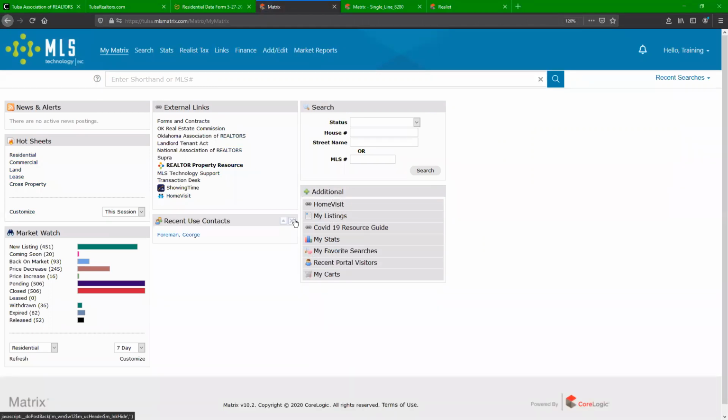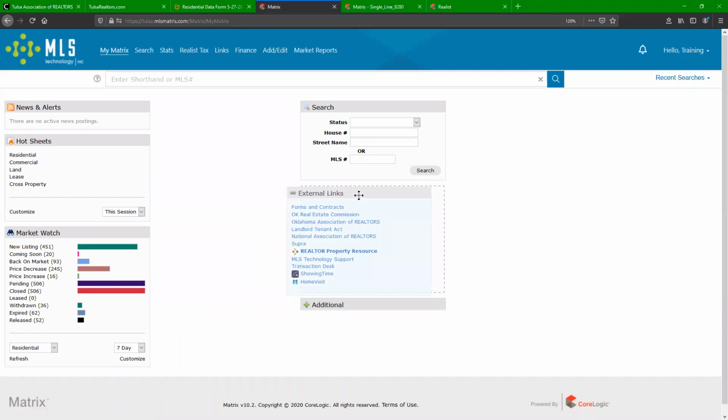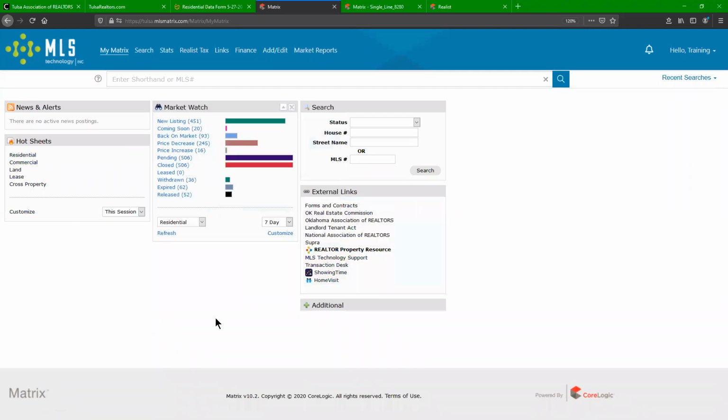So if there's something that you're not using, or if it's just taking up screen real estate, you can get rid of those. And you can even move these around so that they're positioned in a way that makes sense to you or the way that you would like to have them appear. But let's talk about our hot sheets over here to the left.